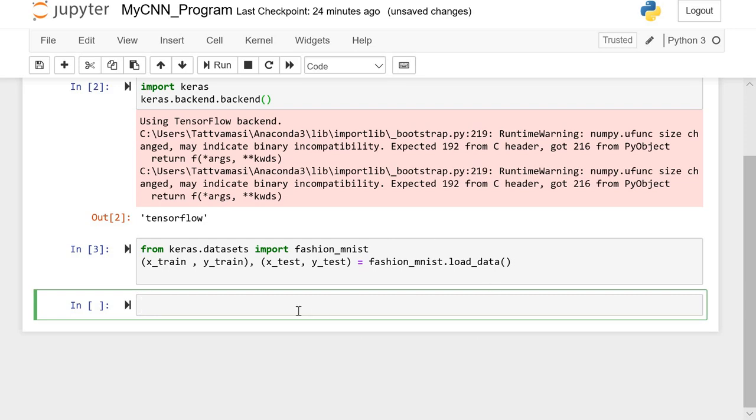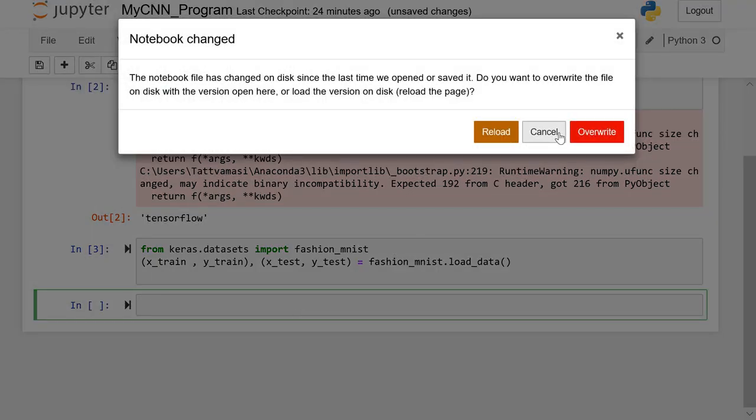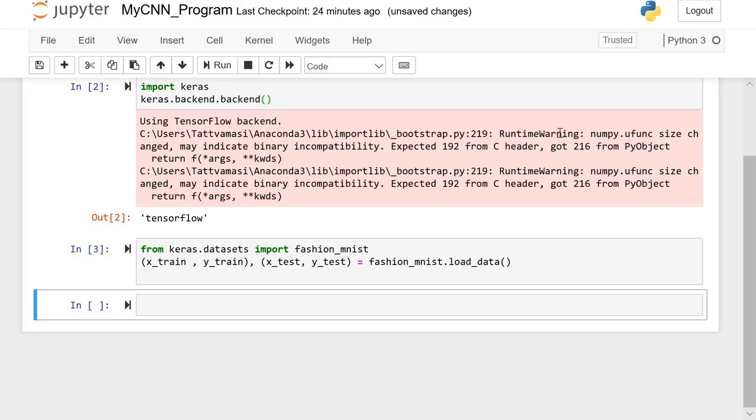I am using x_train, y_train, the training data, and the testing data, which we got from fashion_mnist using the load_data function. Normally 80% of the data will be used for training, and 20% of the data will be used for testing.